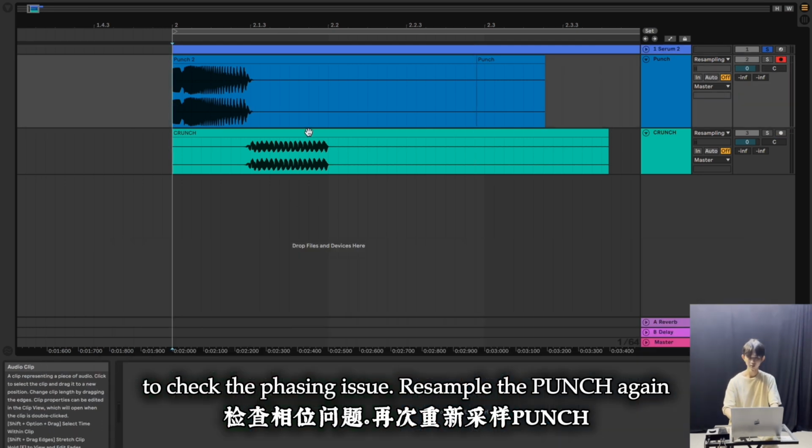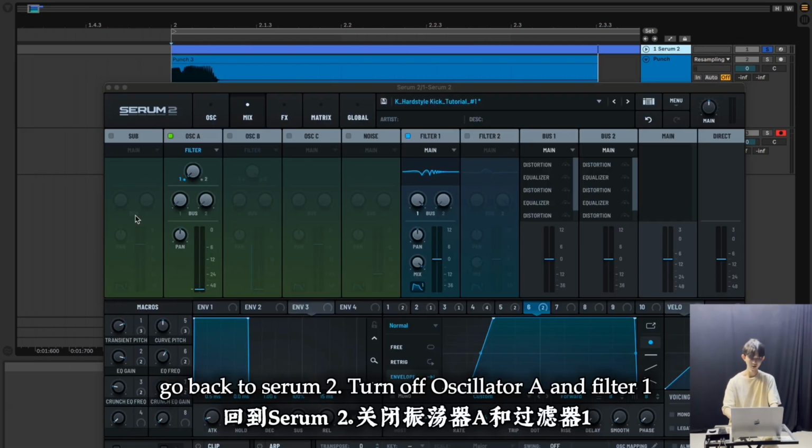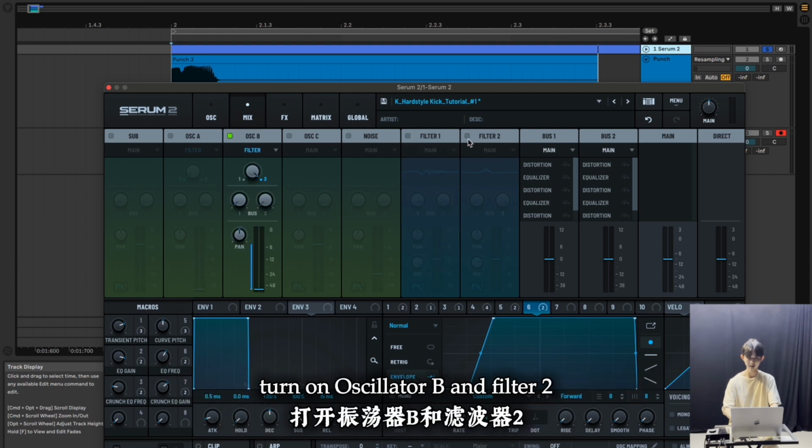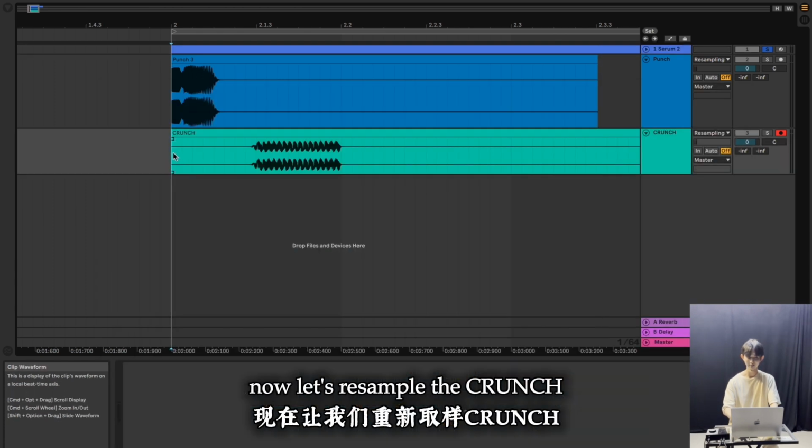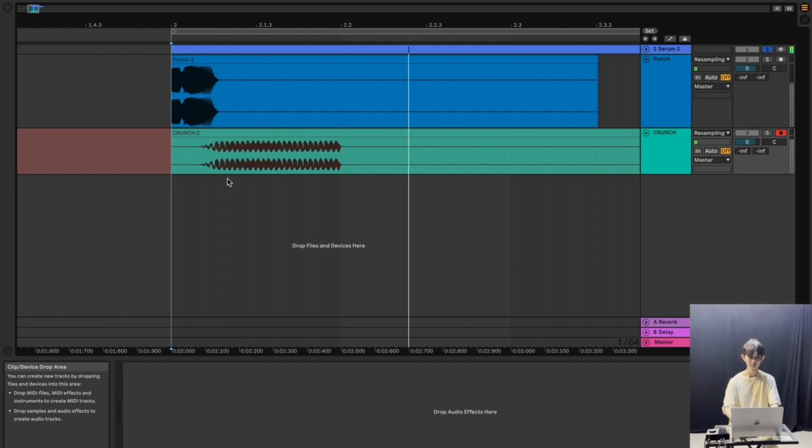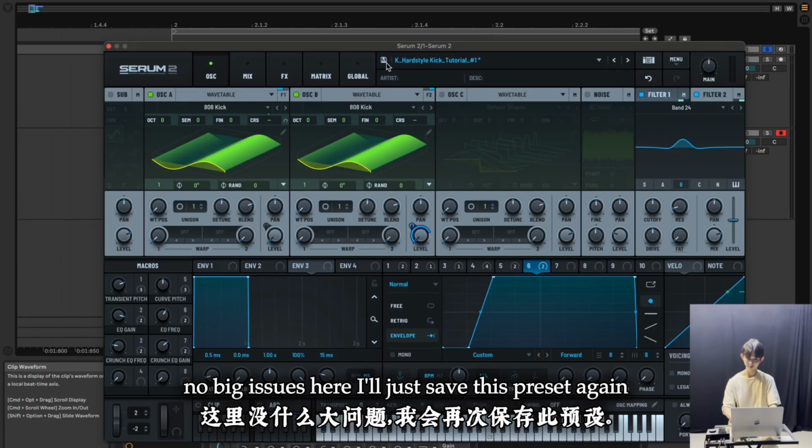Resample the punch again. Go back to Serum 2, turn off Oscillator A and filter 1, turn on Oscillator B and filter 2. Now let's resample the crunch. No big issues here. I'll just save this preset again.